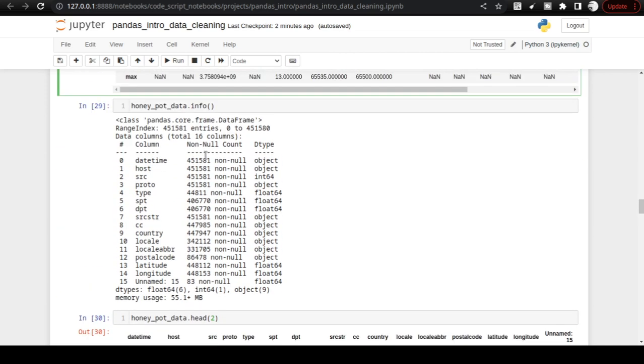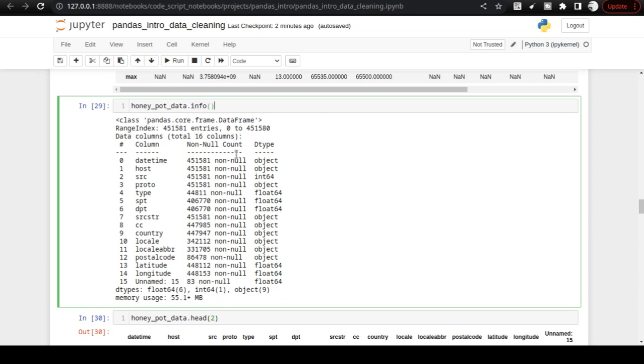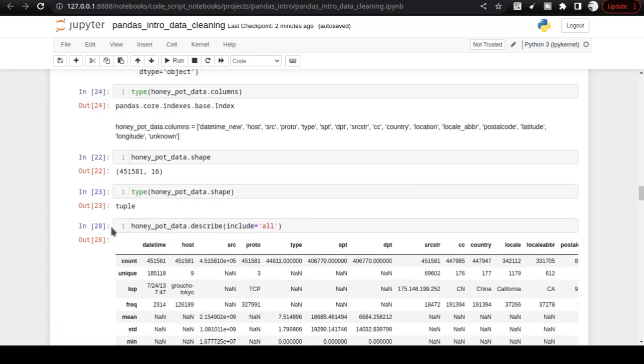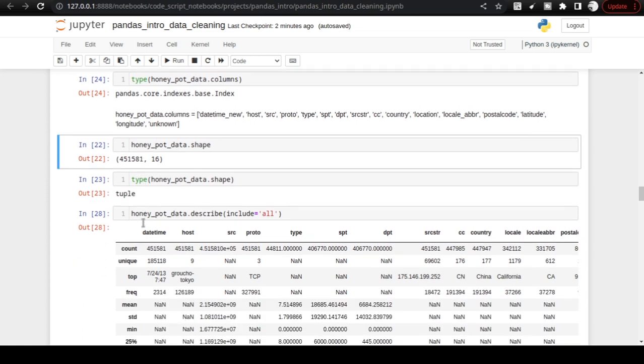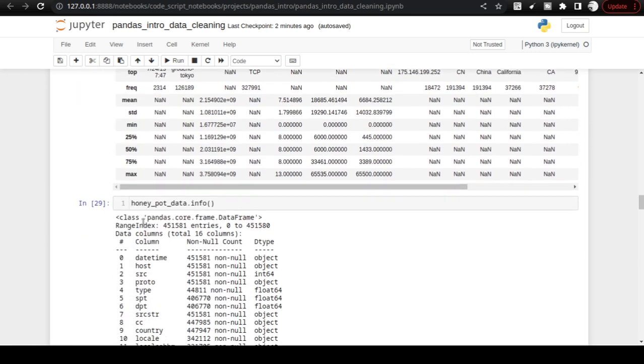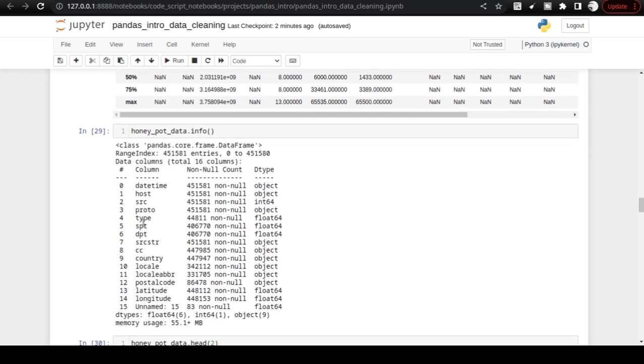And there is one more way to look at the data frame. It is called info. This method provides how many rows there are. So we saw that there are almost 451,581 rows. Now just think about loading that into an Excel sheet and starting to work with it. That will be a nightmare, right? But in the case of Python, you will see how simple it is to work with such files.